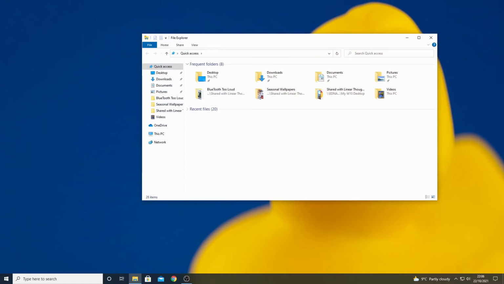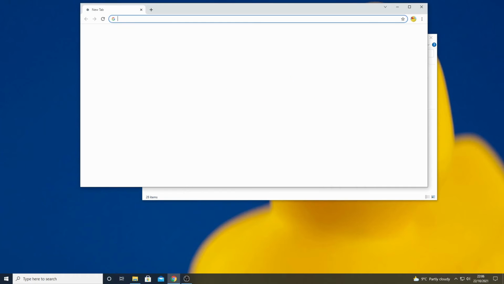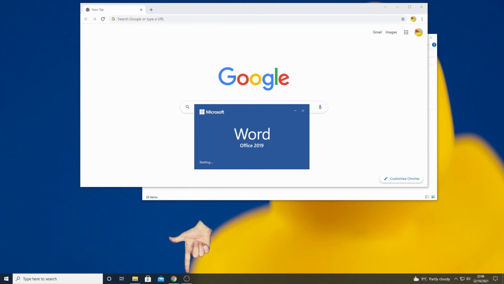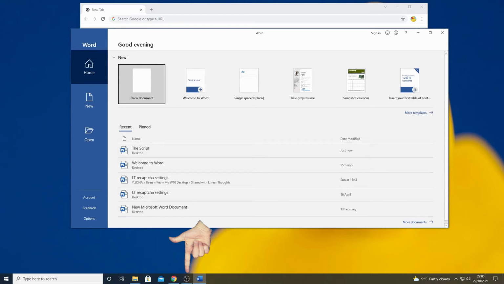To show this in action, let's open a number of apps. Let's open File Explorer, then Chrome, then Word. You will notice on the taskbar that I have a 4th app open. This is a program called OBS and has been used to record the screen. Okay, so at the moment I have Word on top, but I want to select File Explorer.